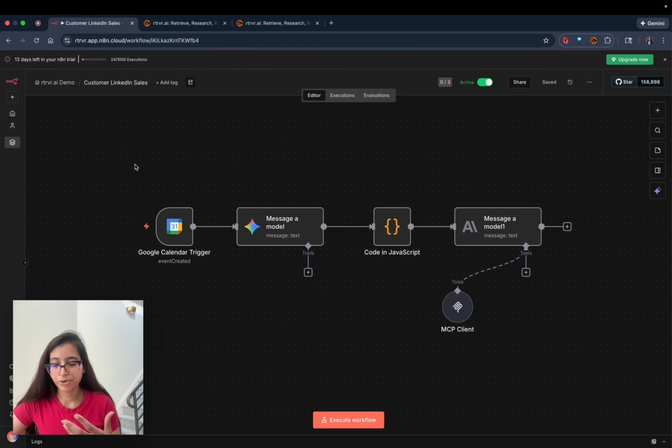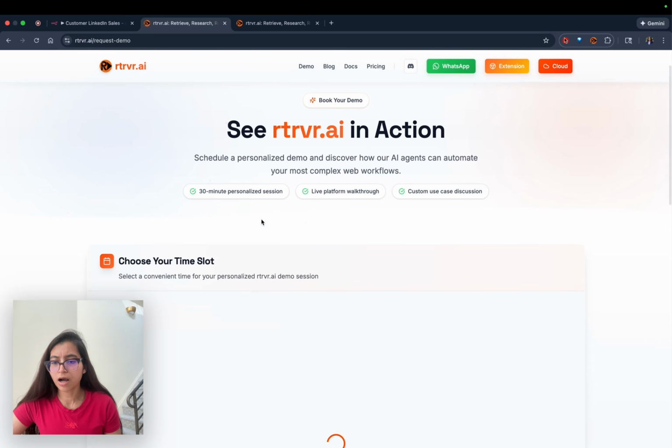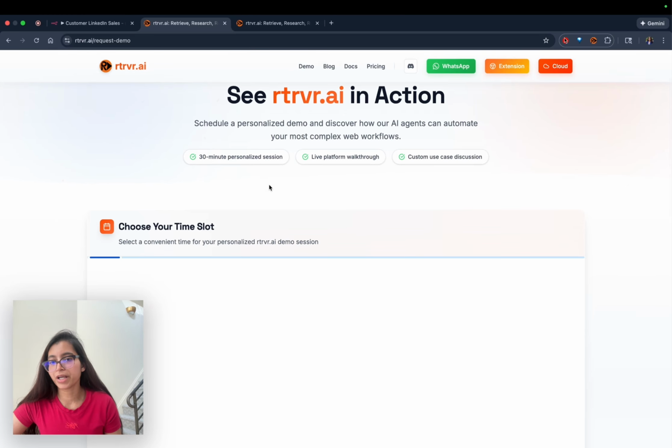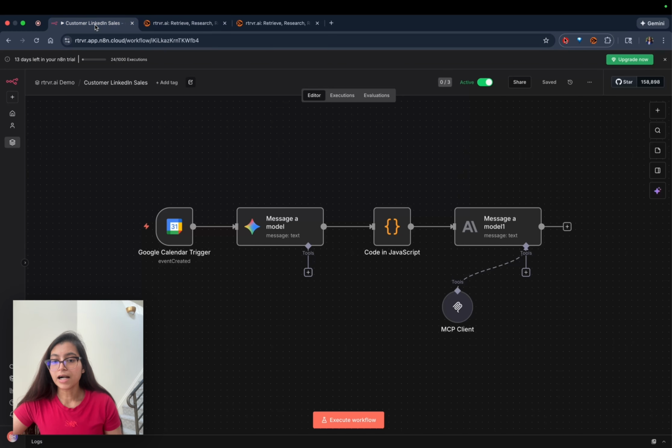Oftentimes, you have the sales pipeline coming through and you want to automate stuff. In this example, this is a real use case. A lot of people schedule meetings with us on Retriever AI Get Demo. You must have done it too. And what I'm doing is, whenever someone creates an event on our calendar, I want Retriever to analyze them on LinkedIn and send them a personalized DM even ahead of the call. Just make them prepared with relevant resources and stuff, right?